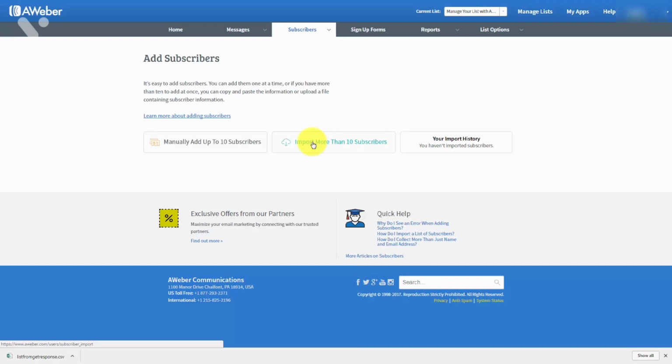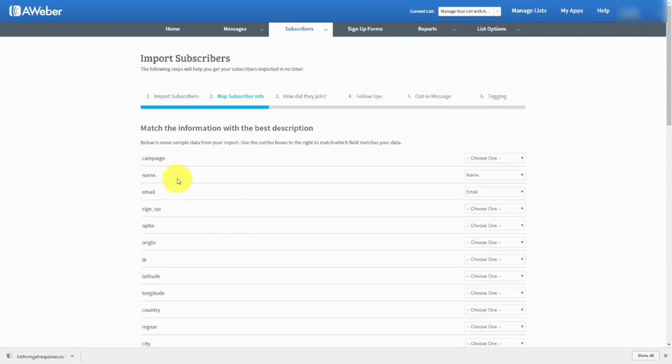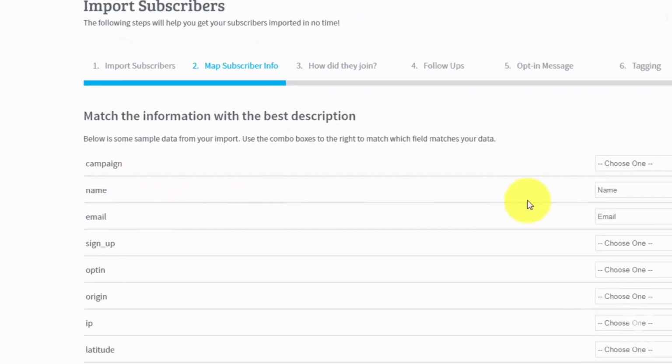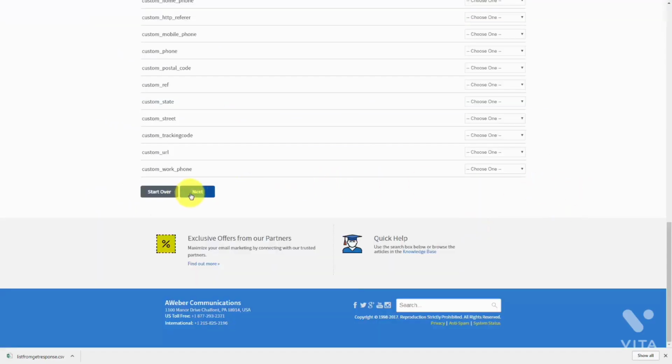created from GetResponse. Aweber will bring you to this screen, and you'll be asked whether or not you want to import subscribers from a file or into your subscribers manually. Typically, what you're going to do, if you're going to be bringing people over from another autoresponder and you have a fairly big file, you can then click to browse and then go and grab the file from your hard drive. Now, the most important thing is that you match up the name and email address fields. And then what you'll do is you will then move to the next screen inside of Aweber. And you do that by clicking the next button at the bottom of the page.